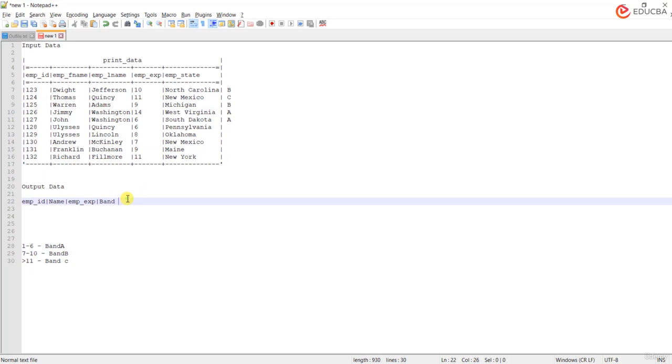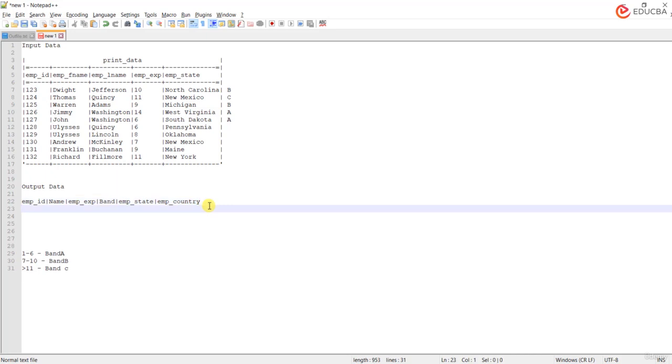So we have a band column, which is to group the employees, and then I also want the state to be a state. I want to have employee_state, and I want to have country also, employee_country. And since I know all of these are from US, I want the country to be populated as USA for all the records that I have.